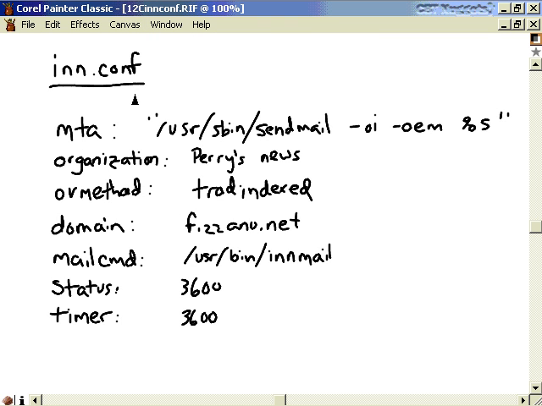Here's a sample of a very simple inn.conf file. The very first thing is the mail transfer agent. You have to specify a sendmail program, you have to use these flags, and you have to put a %s at the end. What this does is that when you post to some local news group, your username is appended and is used as the sender of the mail, so that someone can tell who wrote the news group message.